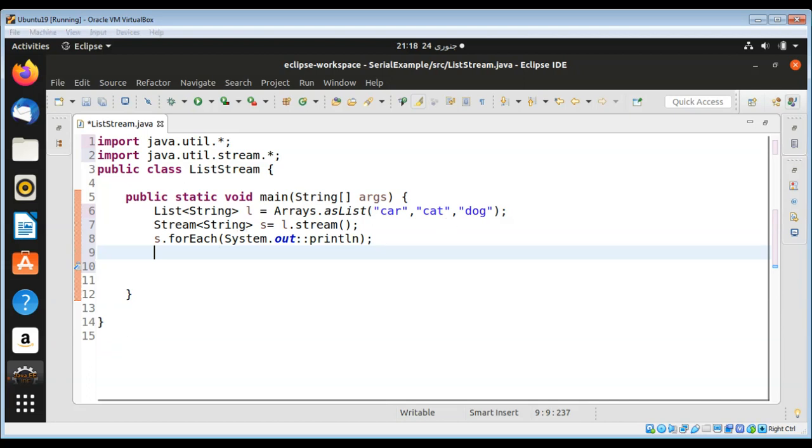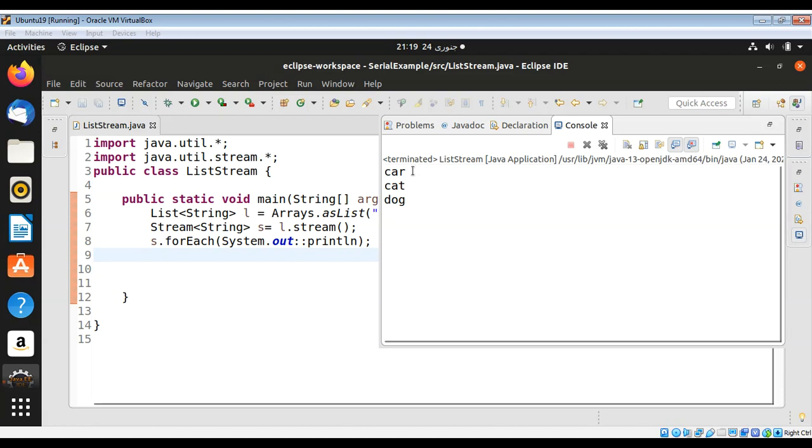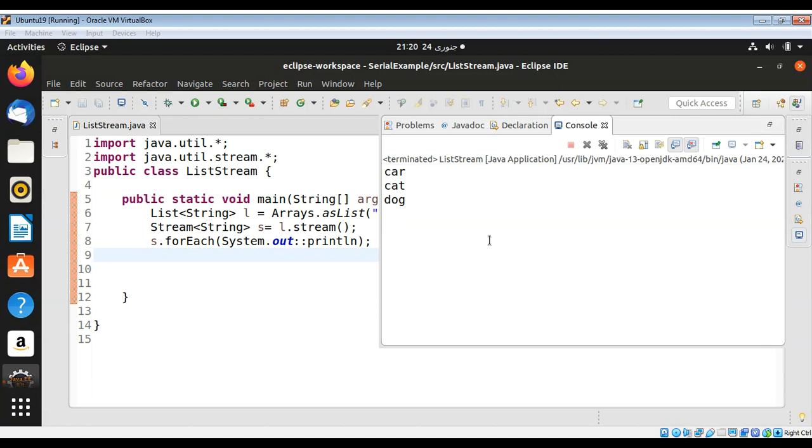Just gonna save it and run our program. You can see the elements of a list is printed. So this way we can use stream to print the elements of a list very easily.